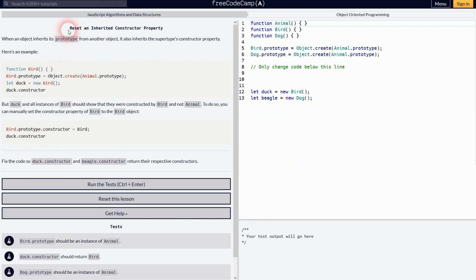Alright, let's move on to reset an inherited constructor property. Okay, again, an object, when it uses the property from another object, it also inherits the supertype constructor property. Yet again, it's this chain where they're all connected depending on the hierarchy. Here we've got our Bird prototype. It uses the Animal prototype. So Animal is one tier above Bird, and Duck is below it.